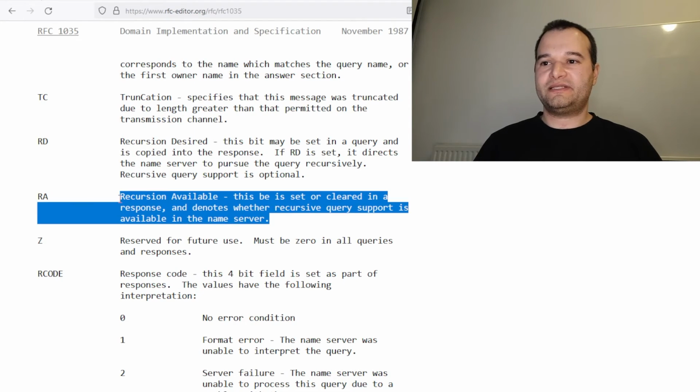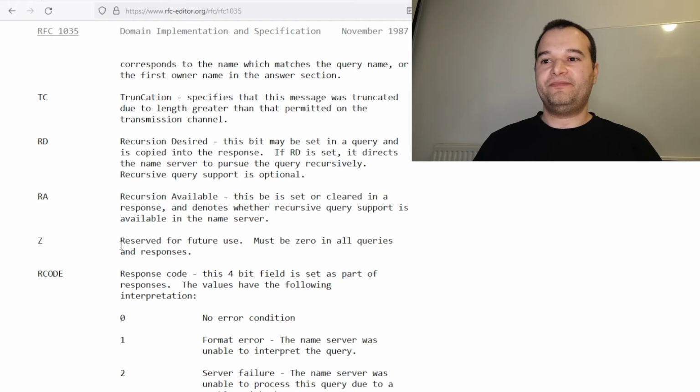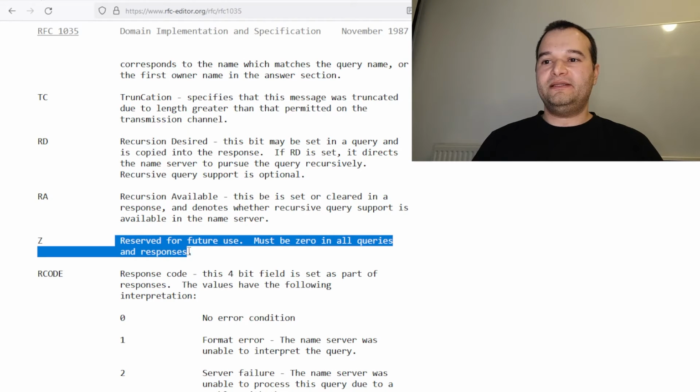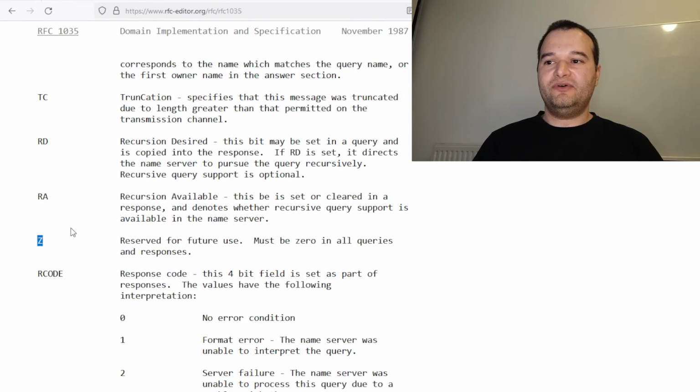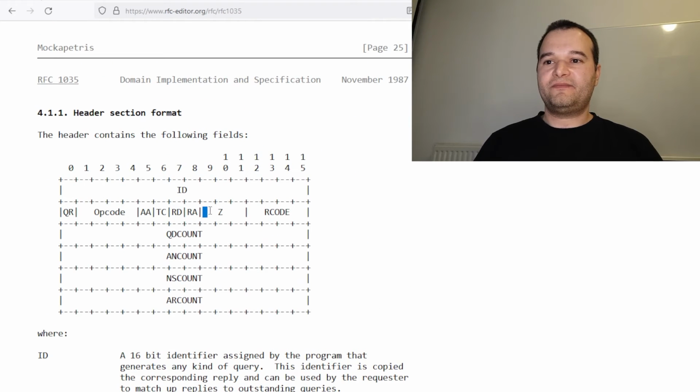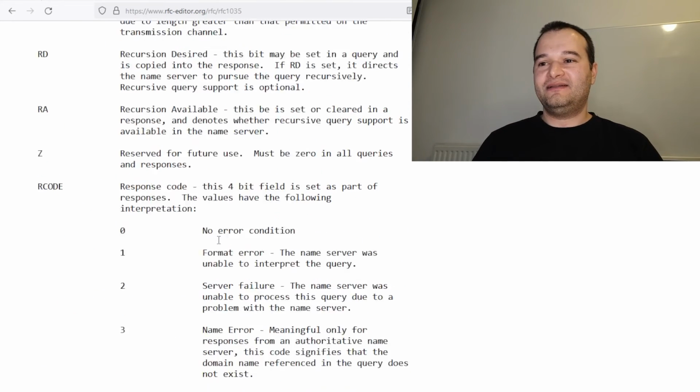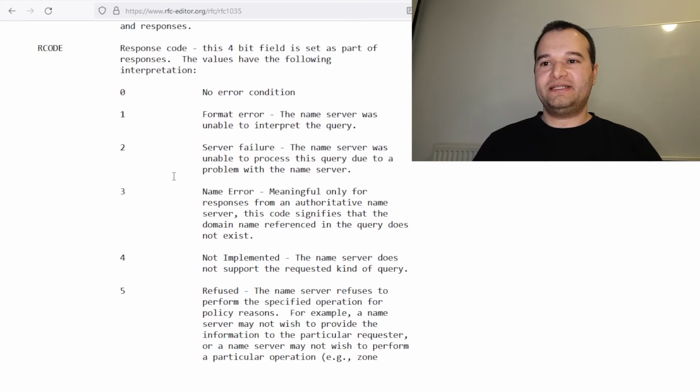This just indicates whether the resolver can do recursive queries or not. Actually, this is not true anymore. We have 3 bits here that are not described in this RFC. Some of them are already used, and the extended DNS added a lot more. Anyway, we will just send zeros there.